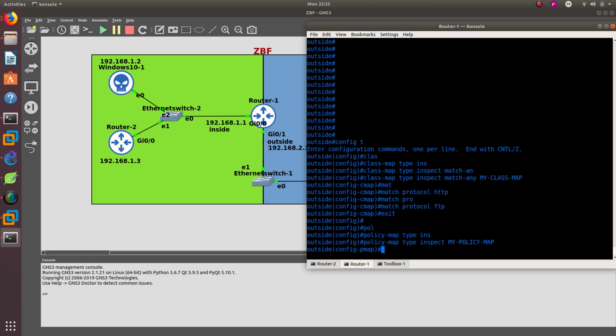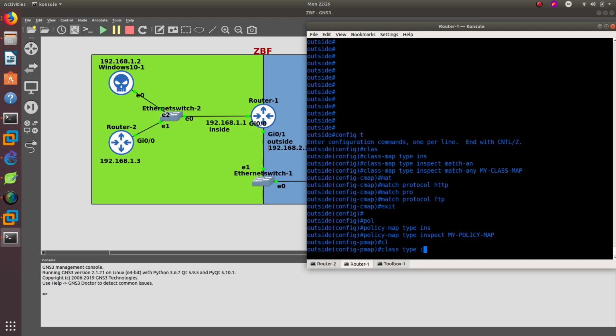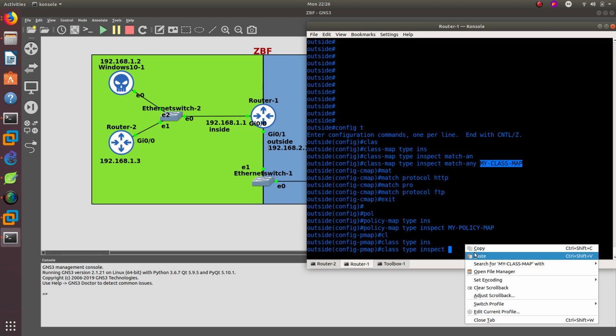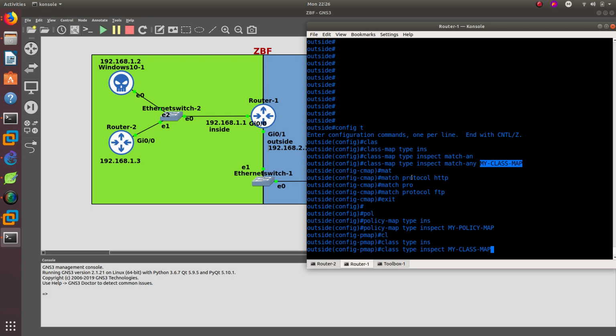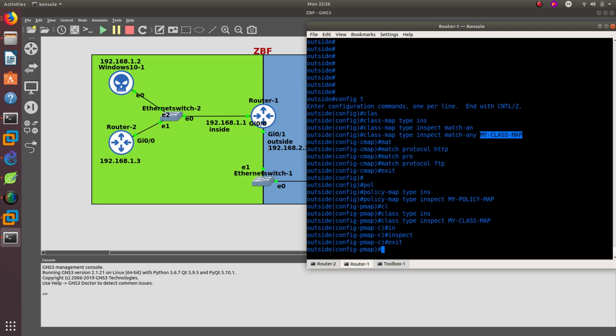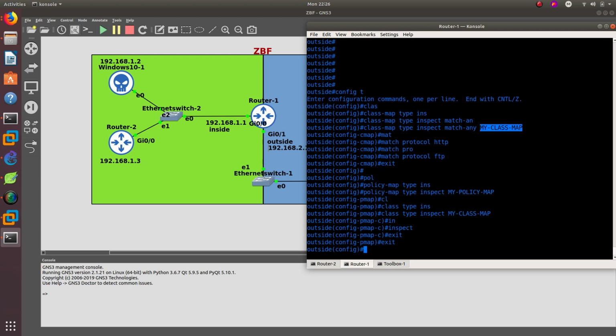And then from here, like we said, we need to add that class type inspect. And what do we want to inspect? We want to inspect this one. And this policy map is matching protocol HTTP and protocol FTP for now. So we do that. And then from here, we want to tell it the action that we want to take, which is inspect. So now we do an exit and exit again.